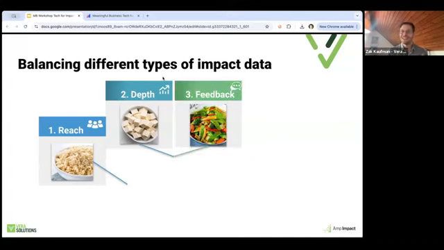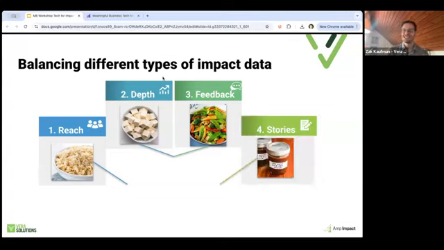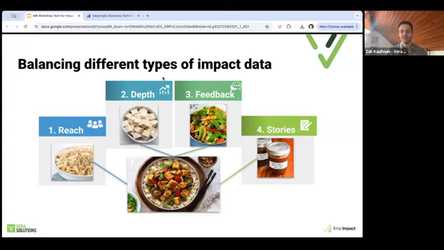A program that doesn't have any depth data doesn't have a lot of substance to the evidence that it's coming out with. Then you've got feedback, which is kind of like your veggies, right? They're going to add a little bit of color, a little bit of different flavor, a little bit of different texture to this impact stir fry that we're whipping up. And then stories are like the sauce, right? They bring it all together and give that flavor that makes us remember this dish and really enjoy it at the end of the day.